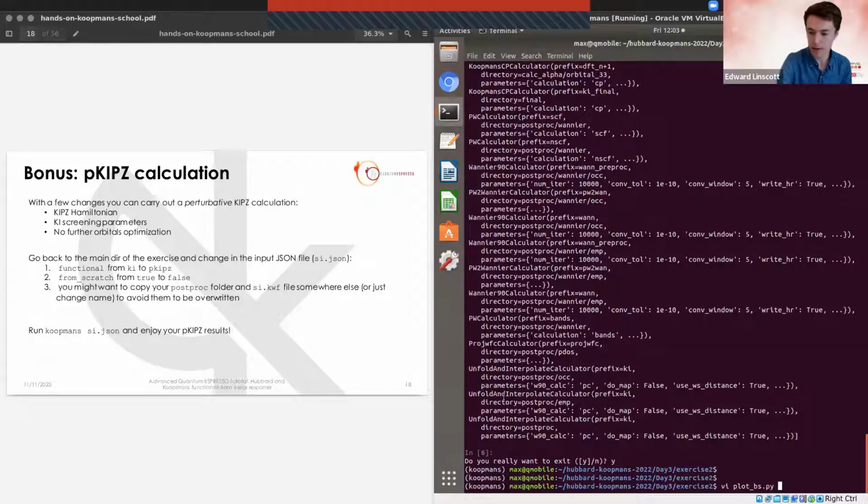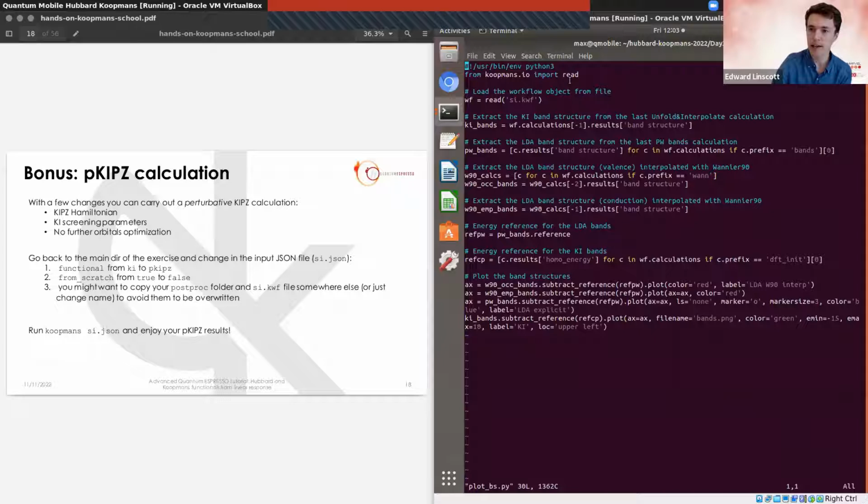If I look at this plot band structure script, it's doing exactly that. It's just importing the Koopmans read function, calling read, and then extracting from the list of calculations. This -1 means the last calculation in the full workflow. I'm going to extract the results from this calculation, and specifically the band structure. This returns a band structure object, and I can then do things like plot this.